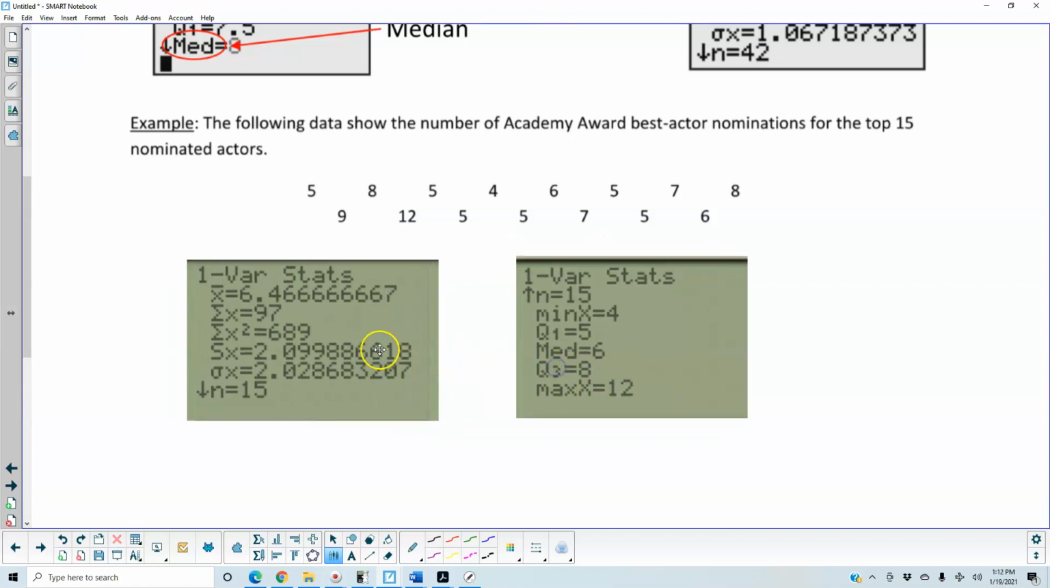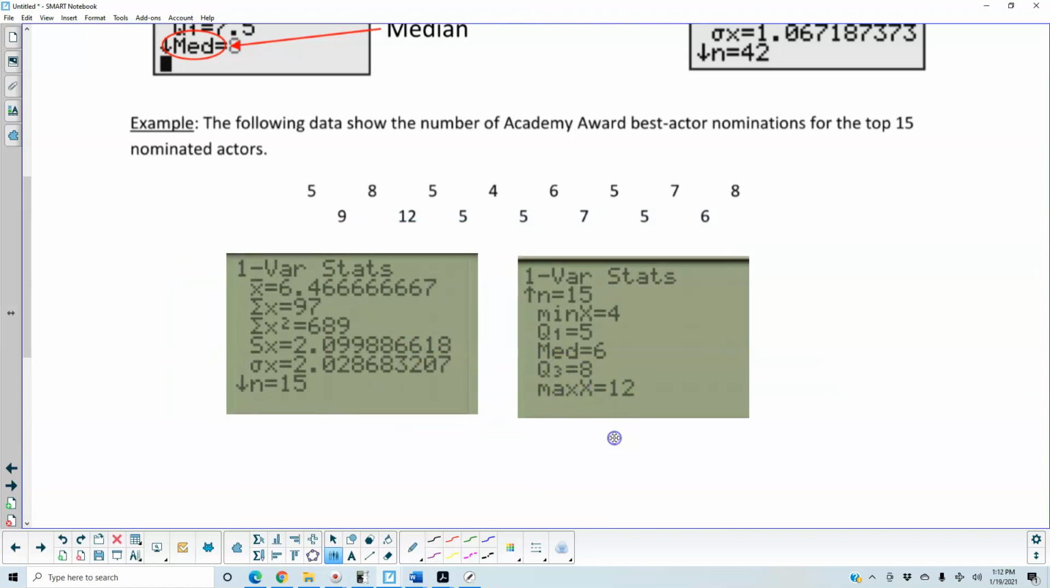And so what we can notice here is that we can now determine from our calculator what we have. What we have is this x bar, which represents our mean. So x bar is equal to 6.4666, all the way up to 7. And if you recall from our previous example, this is 6.47.